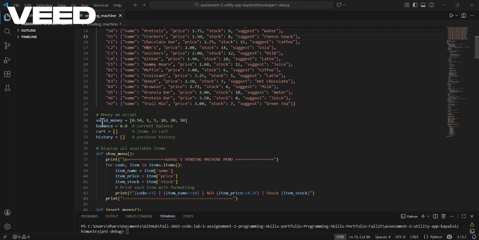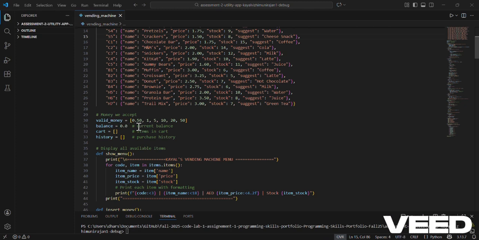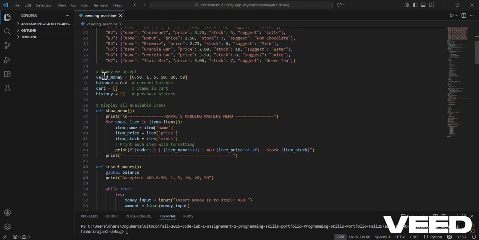And then we come to the money. Since this vending machine is mainly based on UAE currency, the money that will be accepted in this machine will start from 50 cents to 50 dirhams. And the balance will be set to zero, the cart will be zero, and the history of purchase will be zero until you make a purchase.